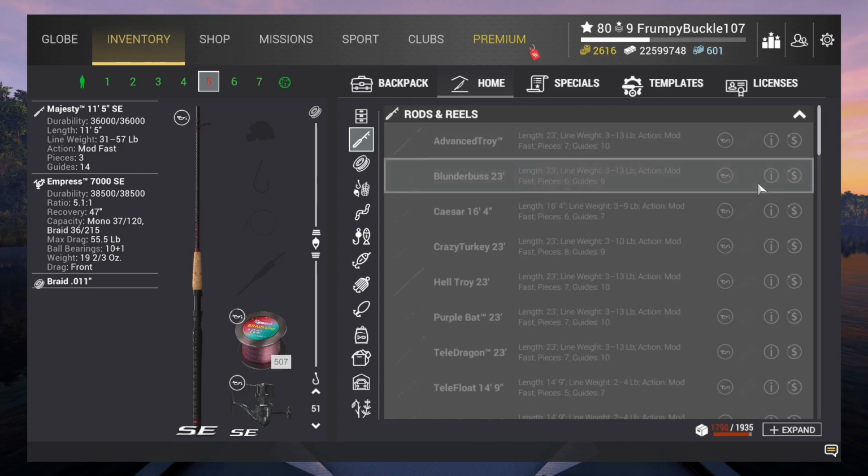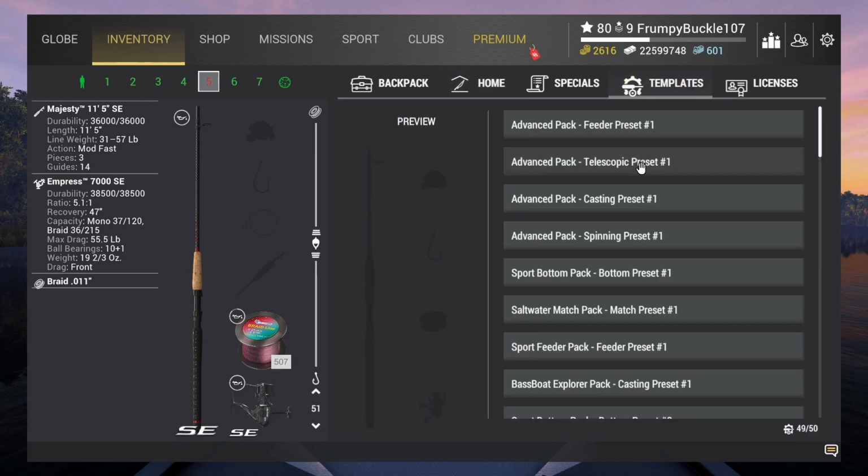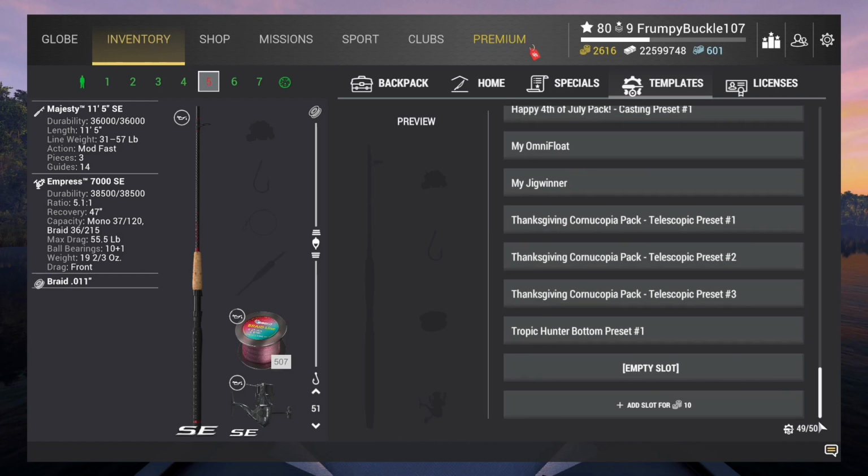All right, so let's talk about these templates for a little bit. We jump over here to the templates. Now, when you first start the game, you're given 3. You've got 3 slots up here. I believe they cost you 10 gold for a new slot.